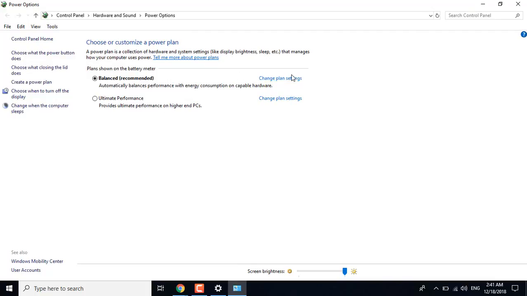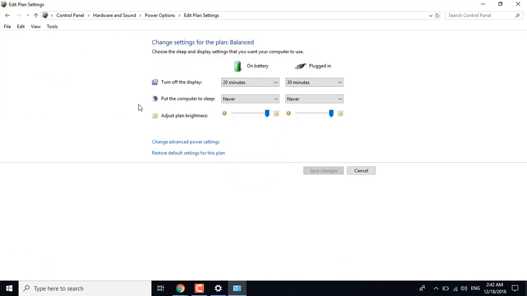Now click on change plan settings depending on the plan that you're using. So if you're using the balanced plan, then click on the change plan settings for that one. If you're using ultimate performance, then click on that one. So I'm using balanced. I'm gonna click on the change plan settings for the balanced plan, and now once you're here, you need to click on change advanced power settings.